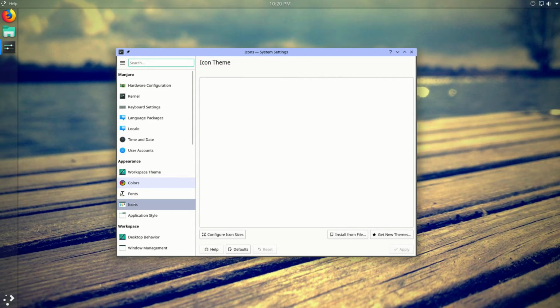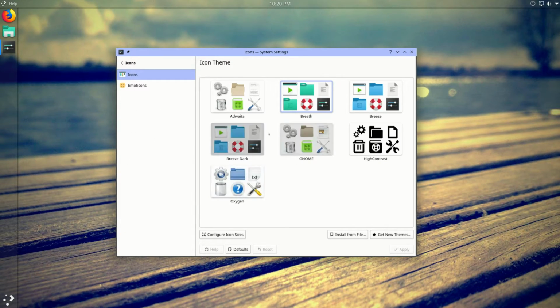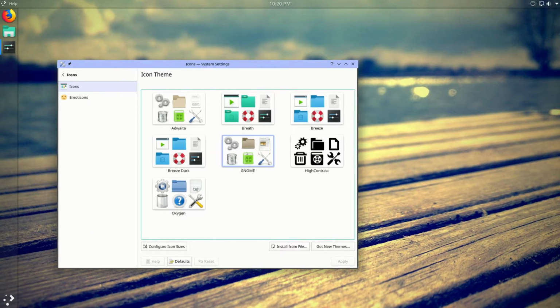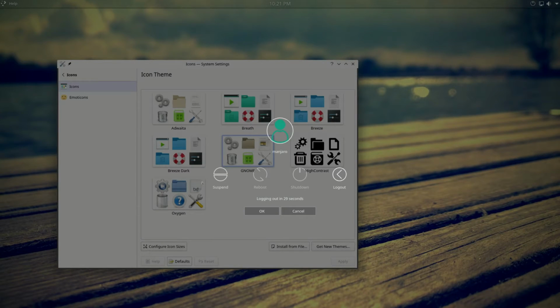For icons, if we go to icon theme, we should have Gnome installed by default, but of course you can just get new themes and you can install it. So let's click apply. Everything might not change right away, but essentially if you restart KDE, so let's try that. So let's log out real quick, and the icon should now change.